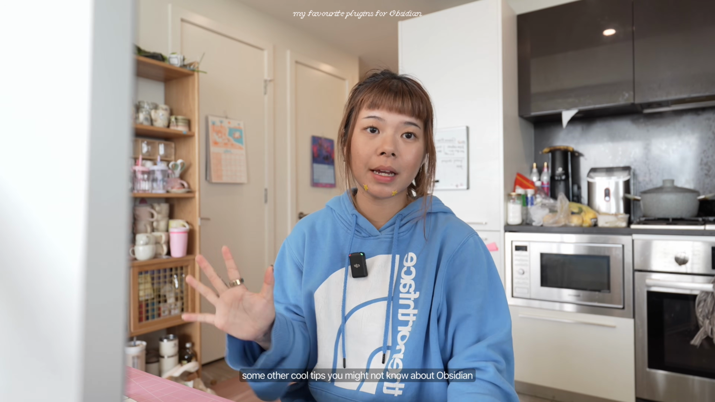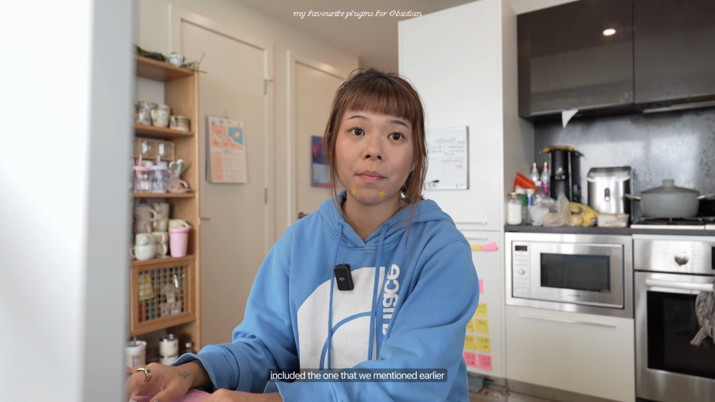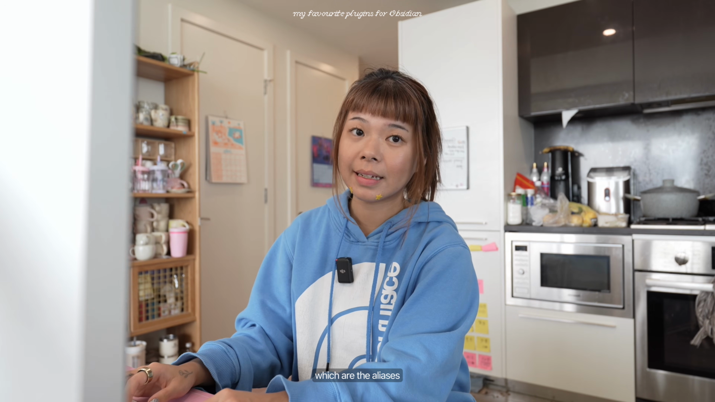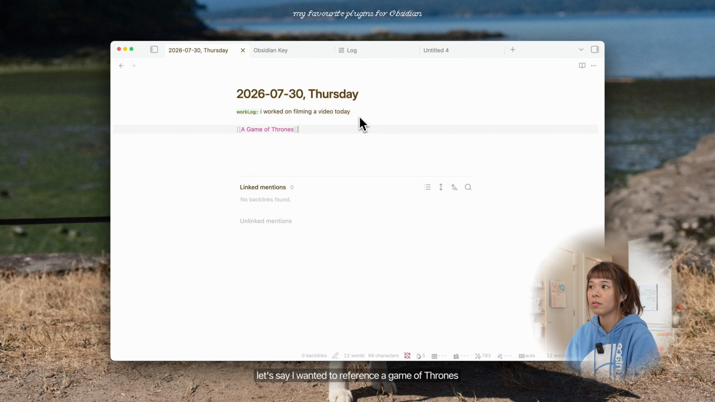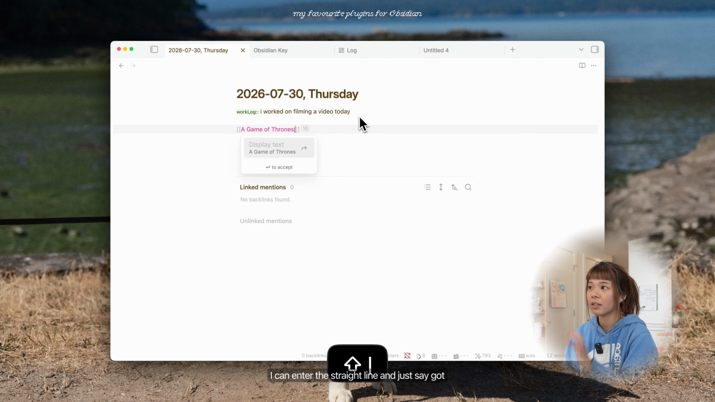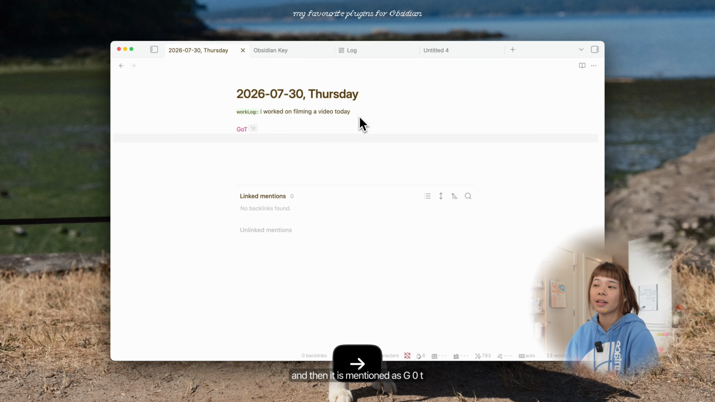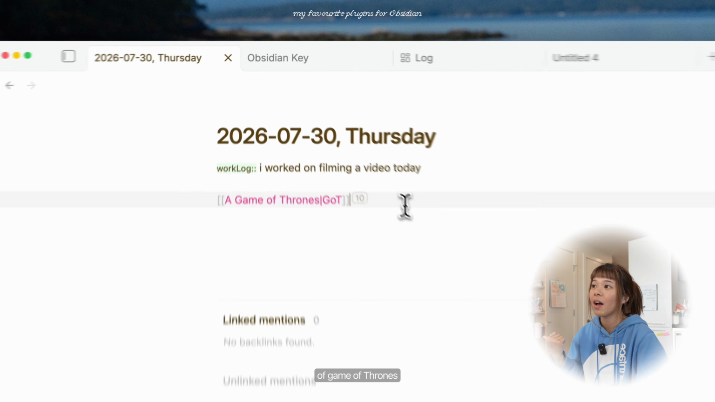Some other cool tips you might not know about Obsidian that are not plugins that I wanna share today include the one that we mentioned earlier, which are the aliases. Let's say I wanted to reference Game of Thrones, but I think that name is actually a little bit clunky. I can enter the straight line and just say GOT. And then it is mentioned as GOT, but it actually links back to the full page of Game of Thrones.